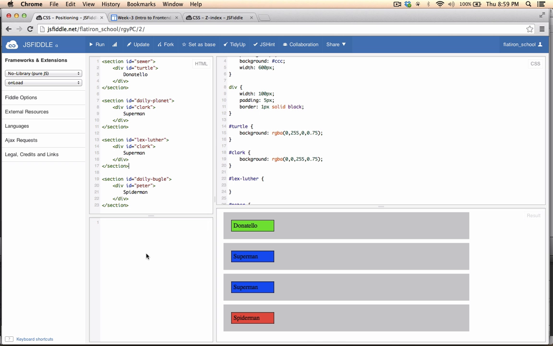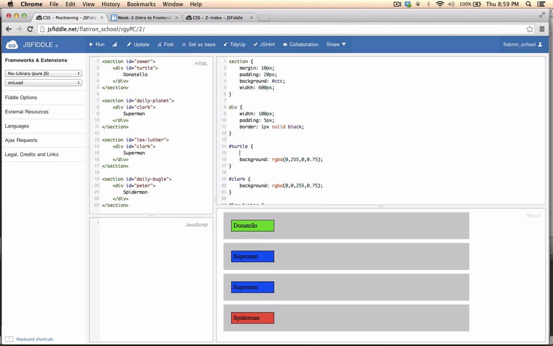Let's take a look at a live code example of these different positioning settings. Now here I have an example using some different characters, and any resemblance to cartoon characters living or dead is purely coincidental. So here we have a section with the ID of sewer, and inside of it there's a div with the ID of turtle. Now let's set the turtle to position: relative.